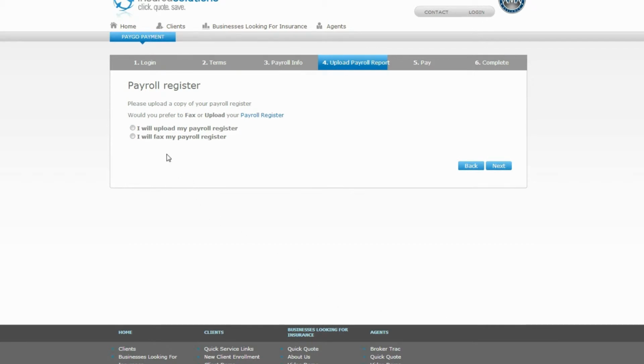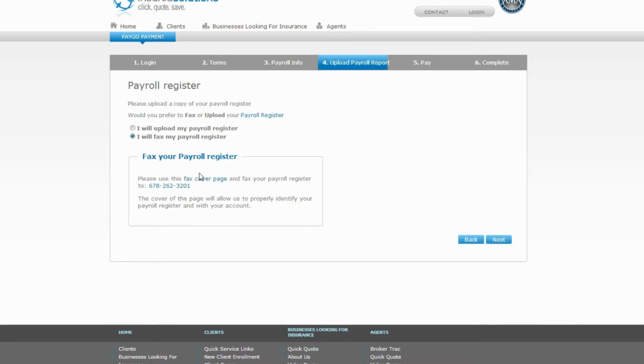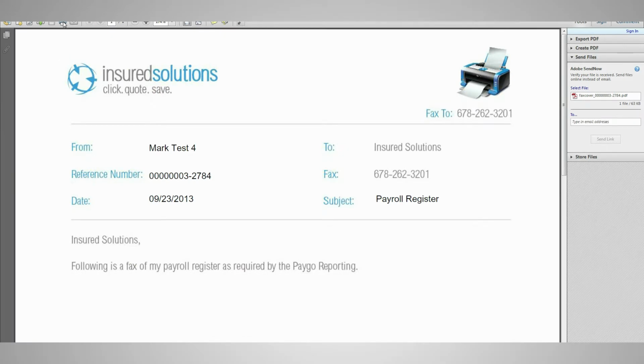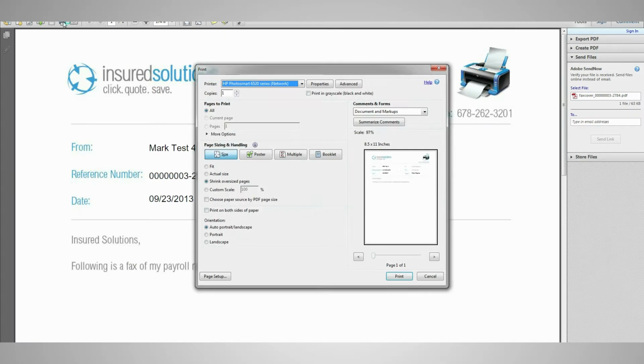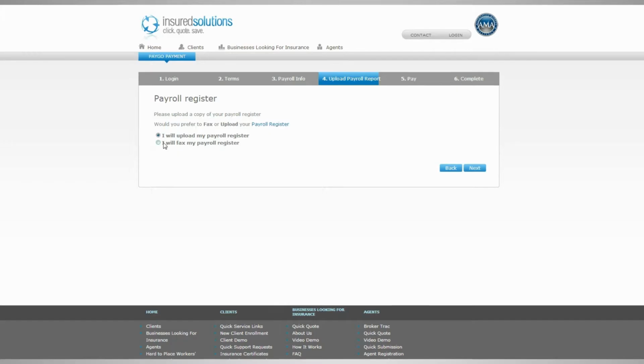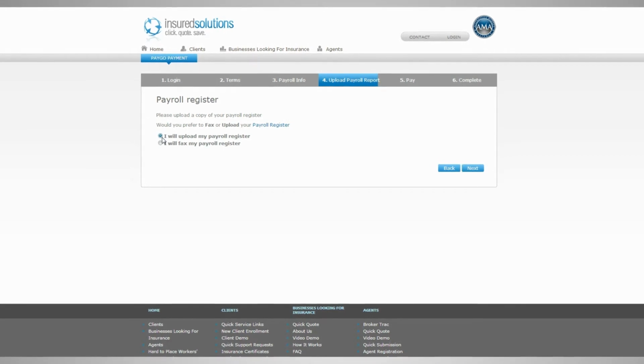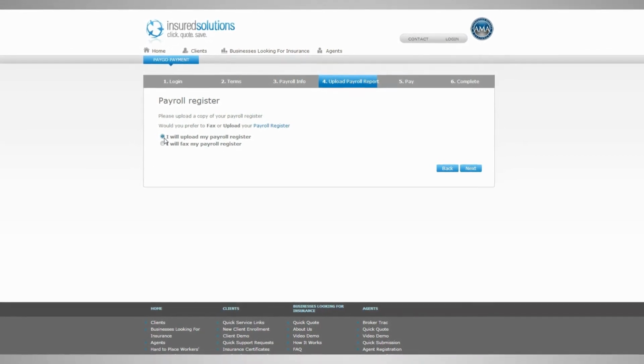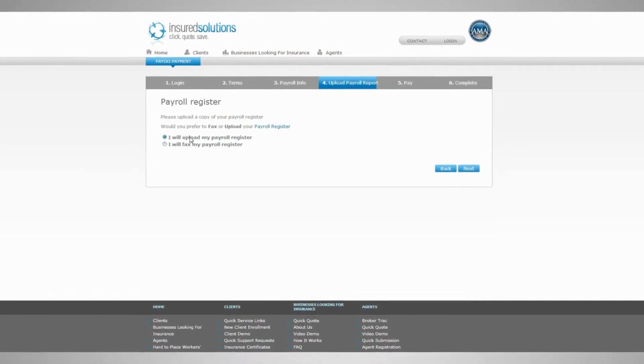You have the option to either upload or fax your payroll register. To fax, you will click this button and select Fax Cover Page, and the system will create a customized cover page for you. When the cover page appears, click on the printer icon, select the appropriate machine, and then select Print. This page will need to be included with your payroll register. Now, the other option you have is to upload directly to the PayGo module. To do that, you will select I will upload my payroll register.